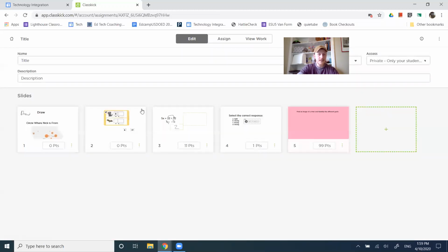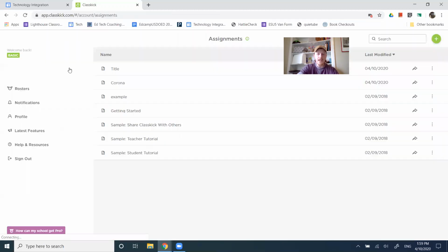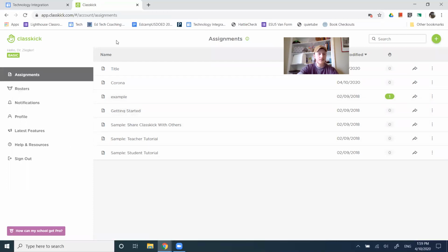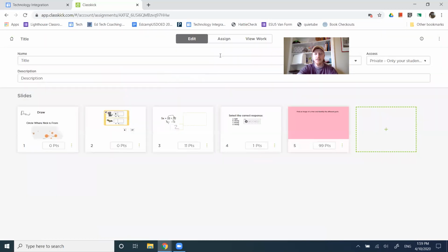So ladies and gentlemen, I believe that is all we wanted to show with ClassKick. So remember, I went to ClassKick and I created my teacher account. And then to create my new assignment, I clicked right up here on new assignment. One thing I didn't say yet is how do I assign? So good, I created an assignment. How do I share this assignment?